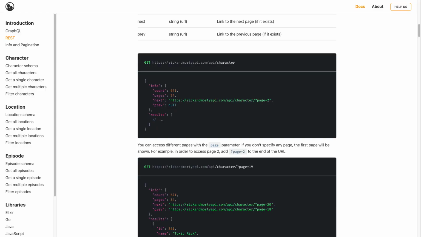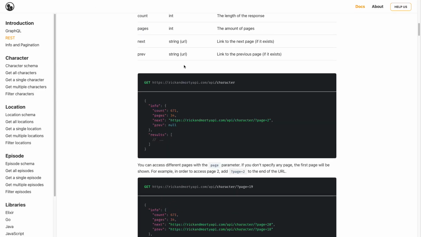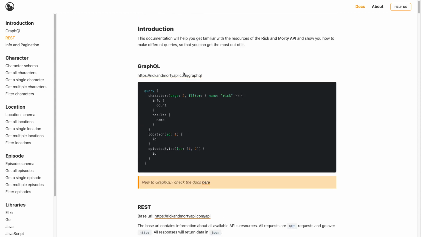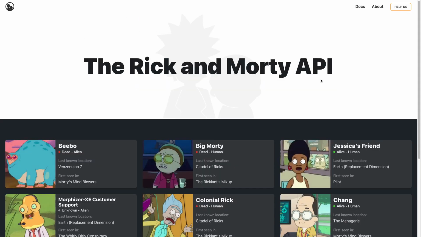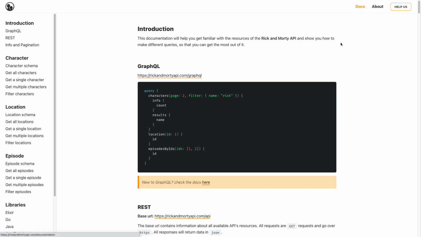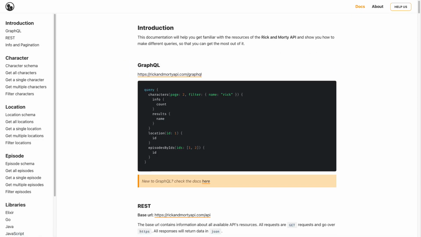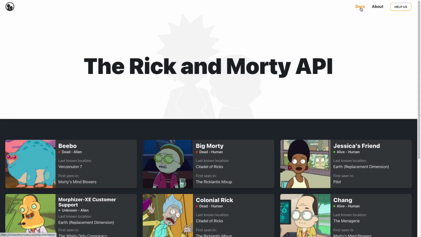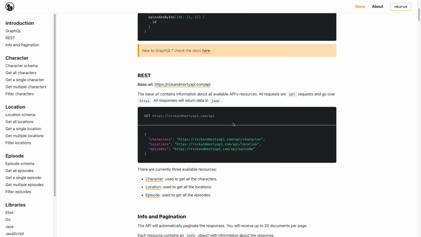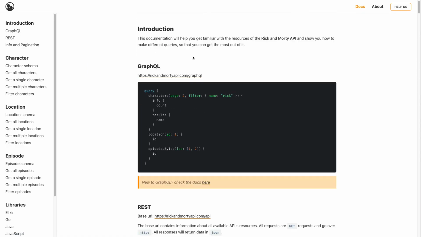So one API that I will be using today is the Rick and Morty API. It's a free API, RickandMortyAPI.com. You can read the documentation over here, and this is what we are going to use today. So I'm going to go to the documentation, and this is my API URL.